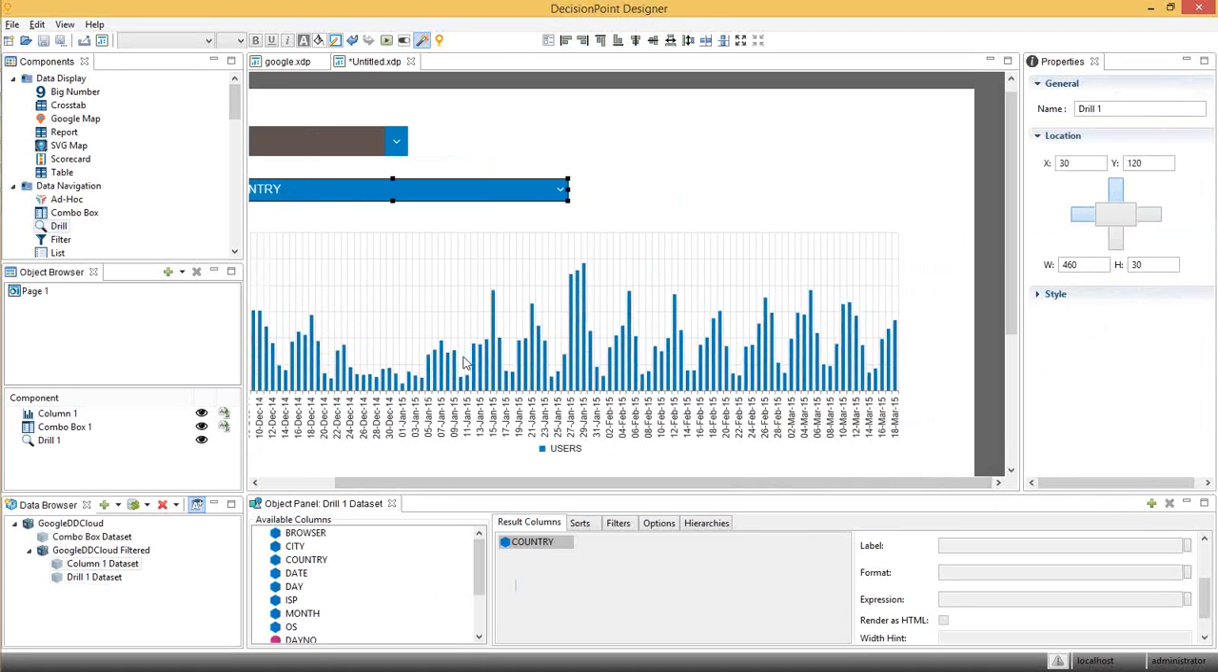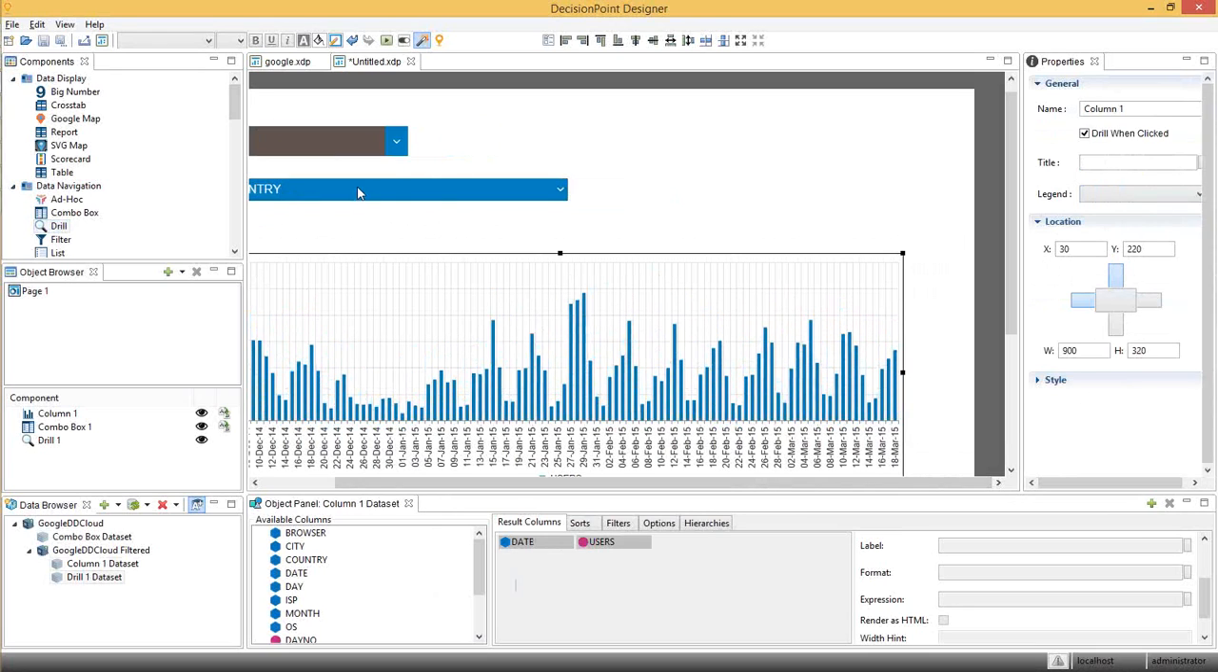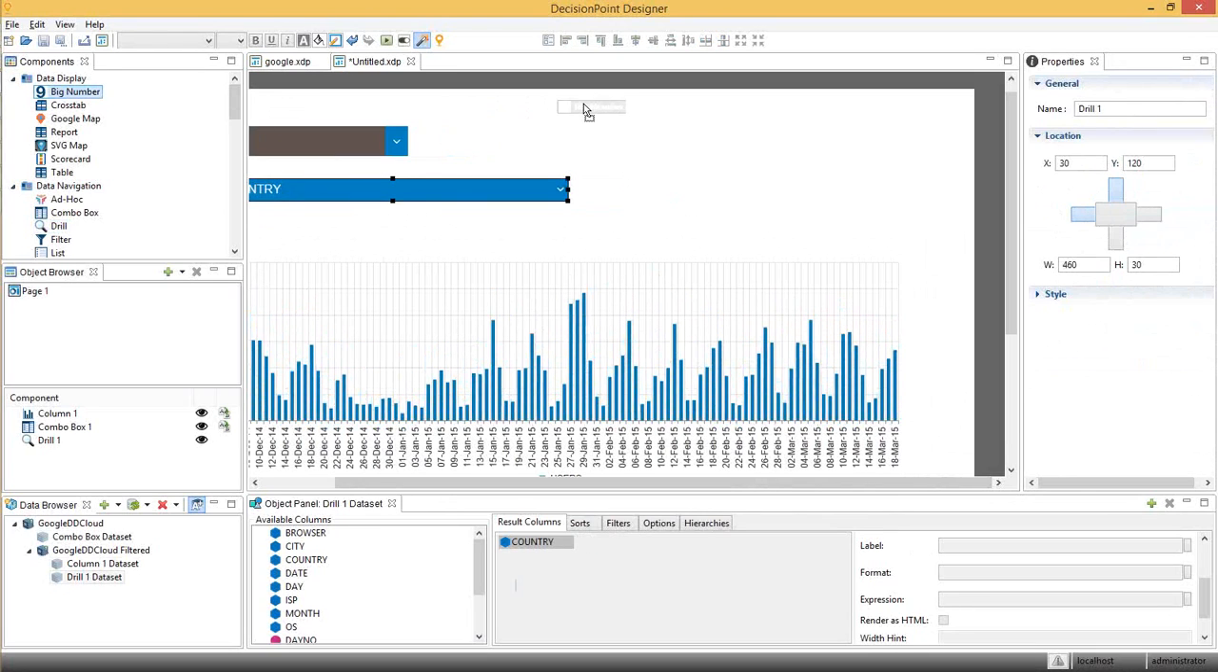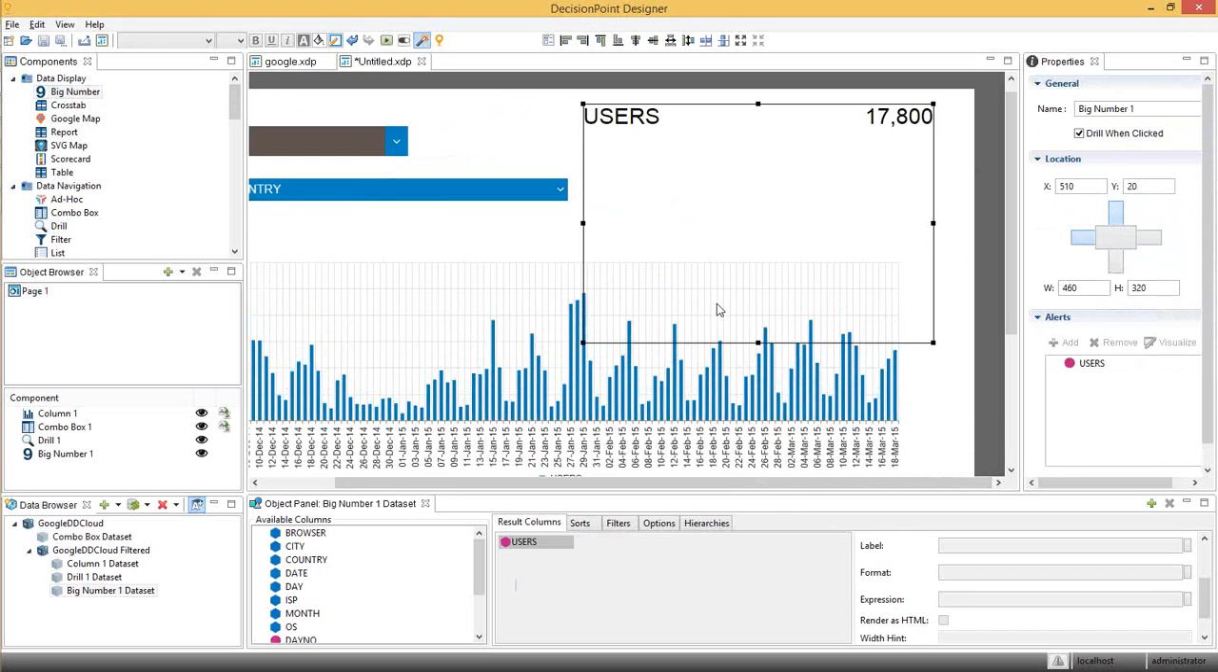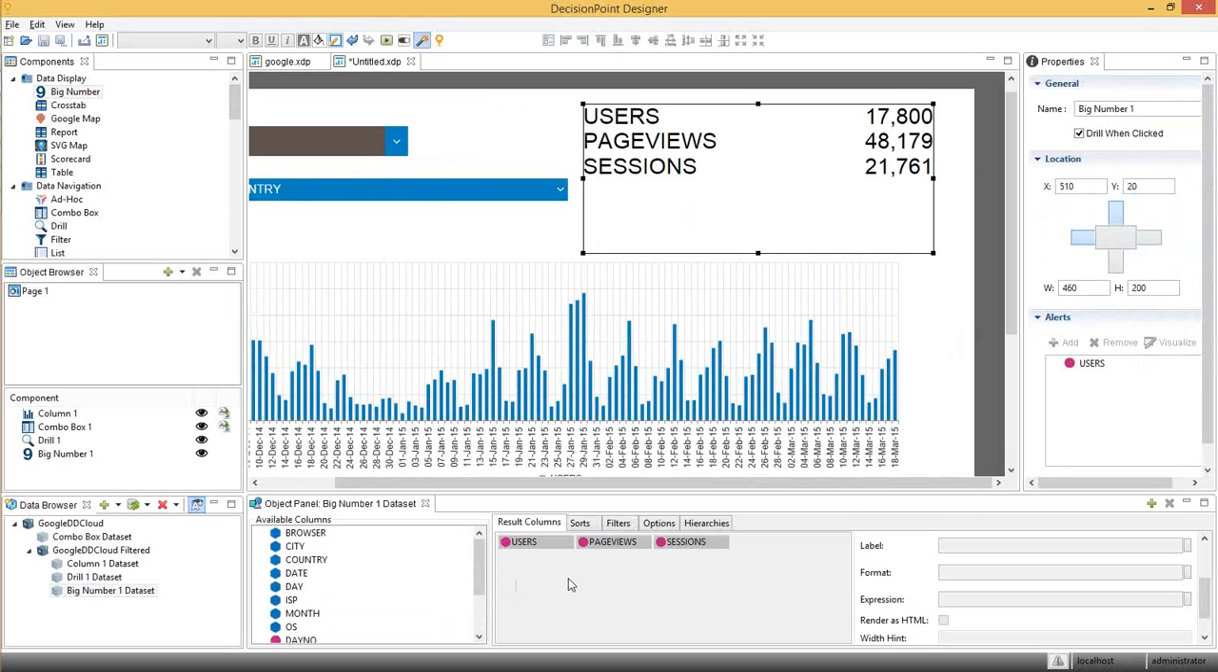It's often quite nice to put a summary display up on the top here so that you can see at a glance what's going on, how many users and sessions you've got. So we'll put users and page views and sessions in there. Now there's another metric to do here, which is page views per session. It's quite a critical measure, but it's not in the data, so I'm going to add it inside Decision Point.